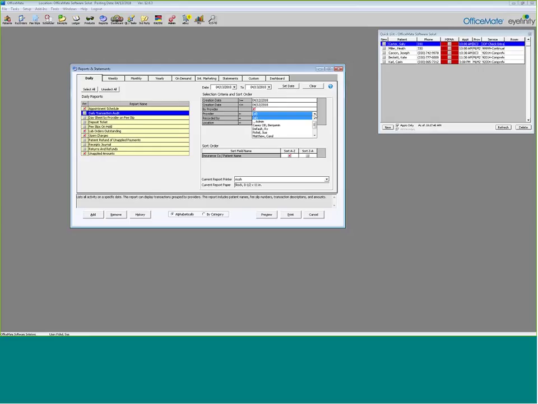You can do this transaction report for a specific provider as well, or for all providers. Or you can sort and see who recorded those transactions. And these are the staff members that are in the office. Here's our location once again. Let's go ahead and preview this.